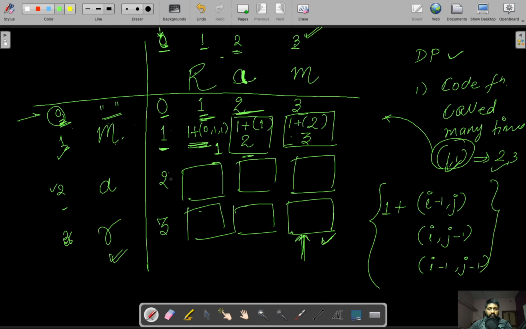A and R is not equal, so we simply take 1 plus the minimum of this, that is 2. A and R equals, so simply take the diagonal value, that means 1. Just remember one thing, in case when both are equal, then we are simply taking the diagonal values. Okay, because these characters we did not need to consider, so simply this is the thing which we need to put here. So both are not equal, so we are placing 2.